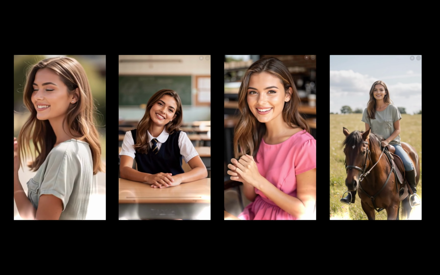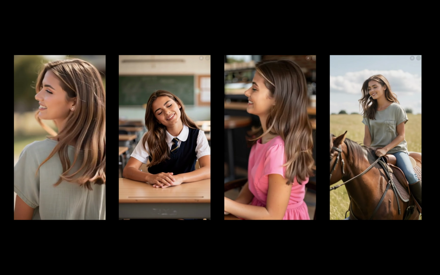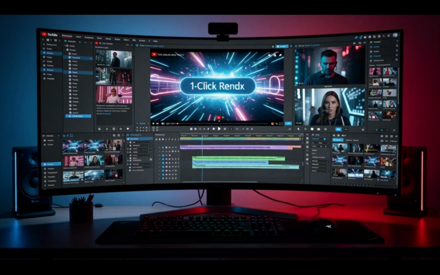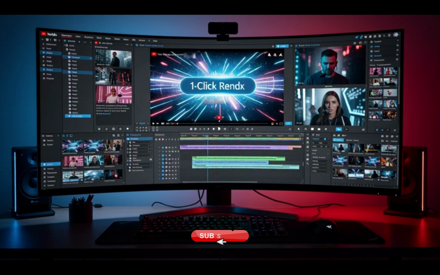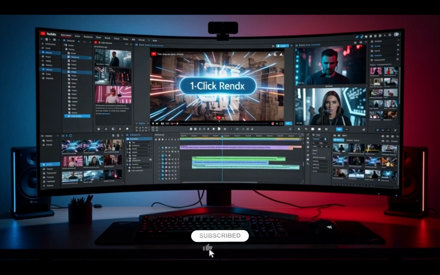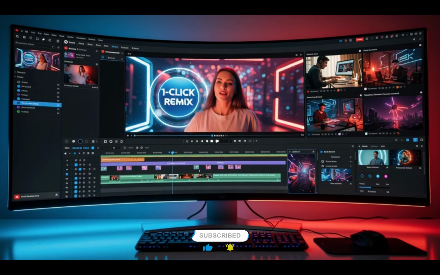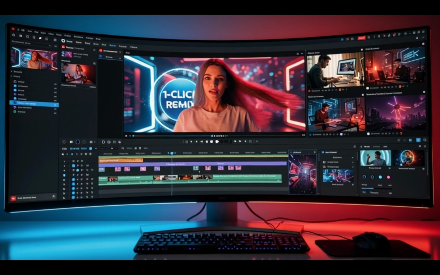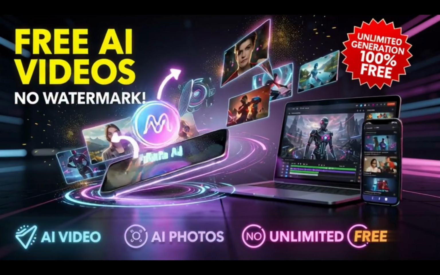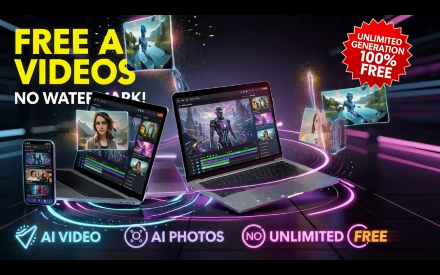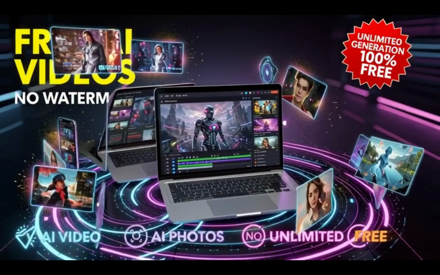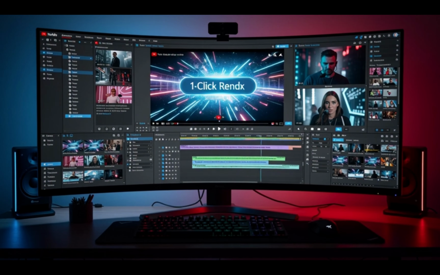Hello guys, so today we will learn how to make this consistent AI character using a free video generator. So this video generator is totally free. You can download unlimited photos, videos without paying anything and without any watermark. So this video generator is ideal for the long videos or storytelling videos.